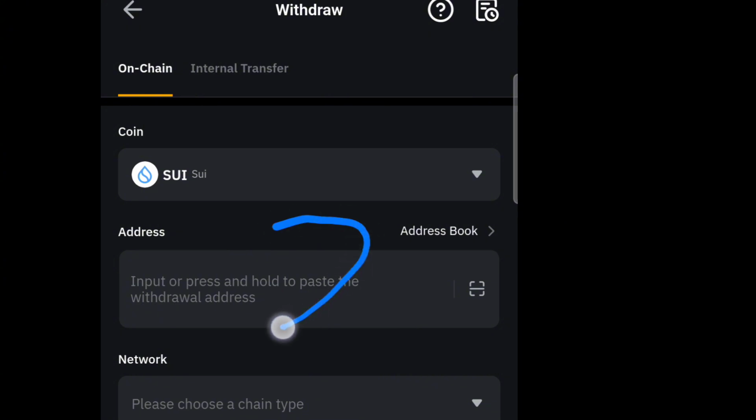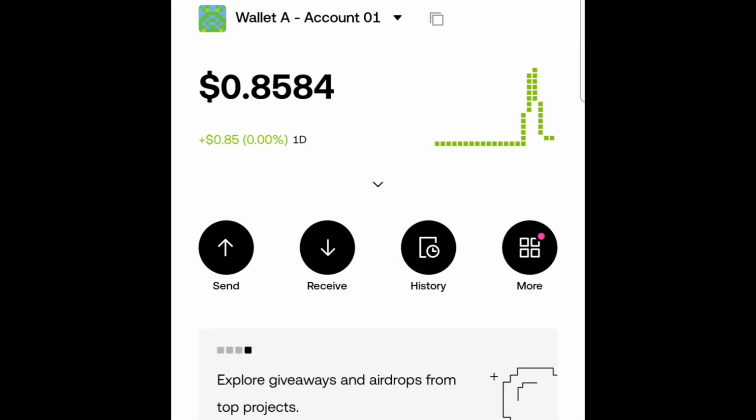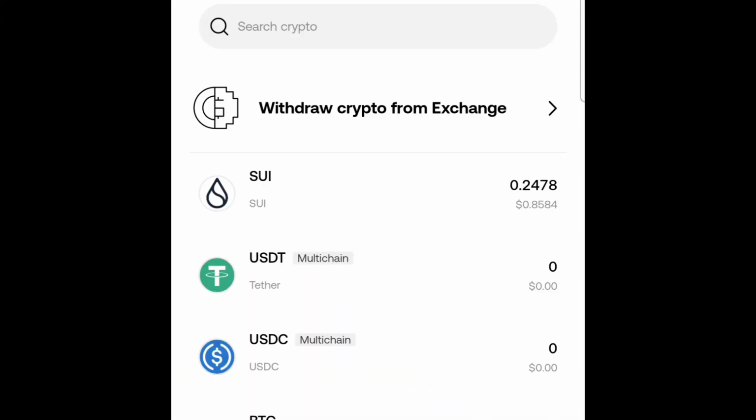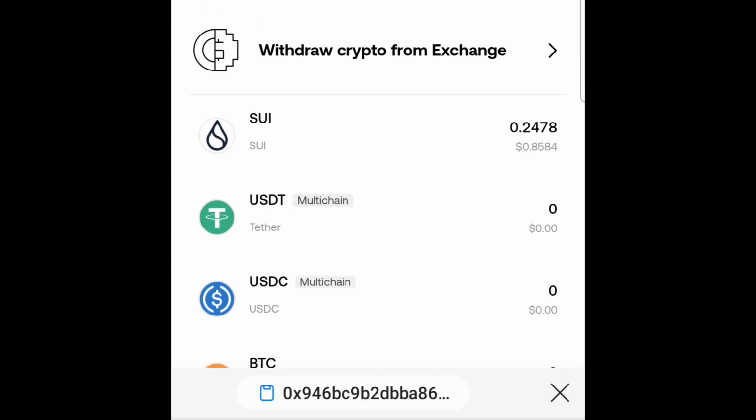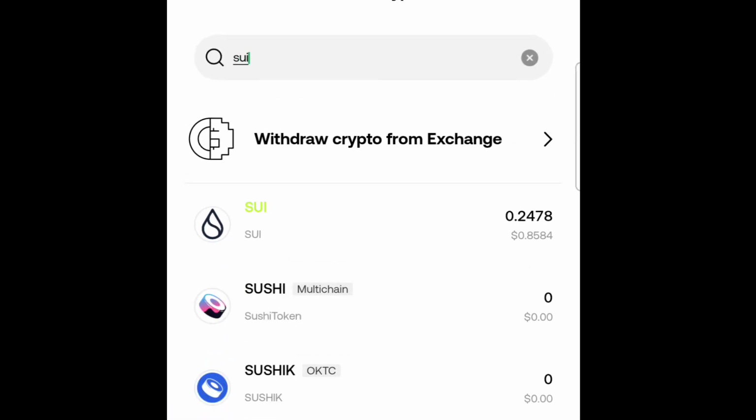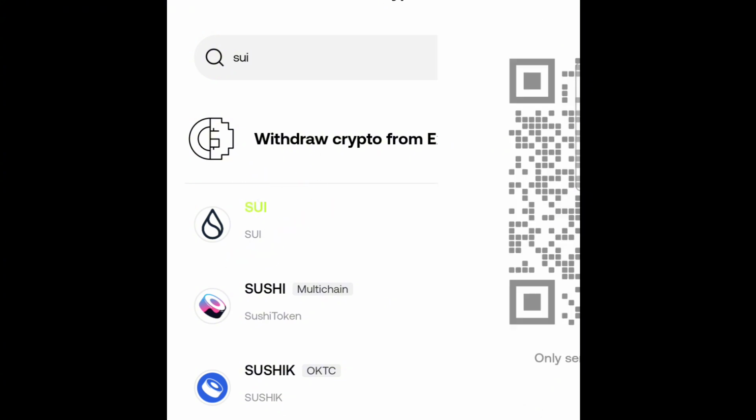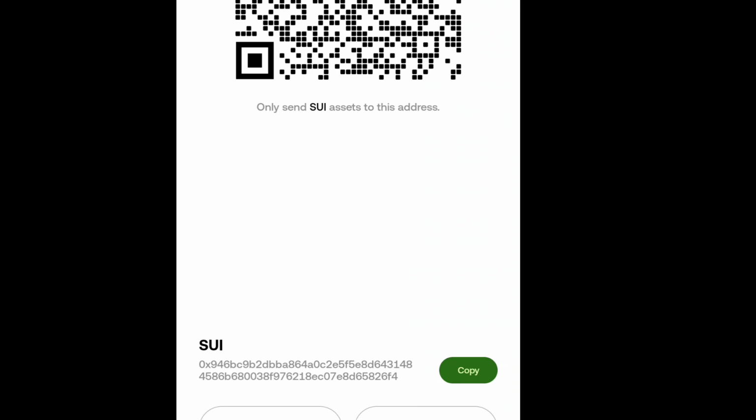So you come to your OKX wallet, click on receive. From your receive at the top, just search for Sui. So the first one at the top, you can see the logo, you can see here. So you're going to tap on it. Then make sure you are sending to the correct wallet address. So you can see Sui. Then all you need to do is to click on copy, then proceed to Bybit to send it.